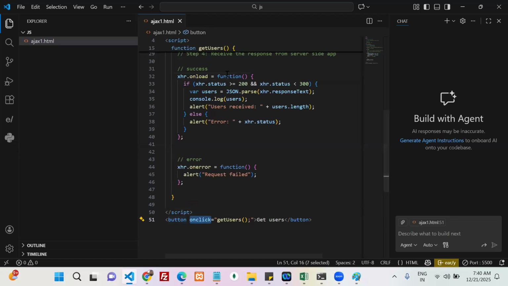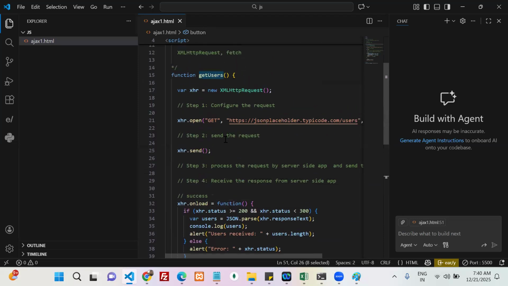Now tell me, whenever you click on the button, what are you doing here? You are calling the method getUsers. Terminology-wise, what can we say? It's an event listener. So my event listener function is this one, and from here I want to debug my code.